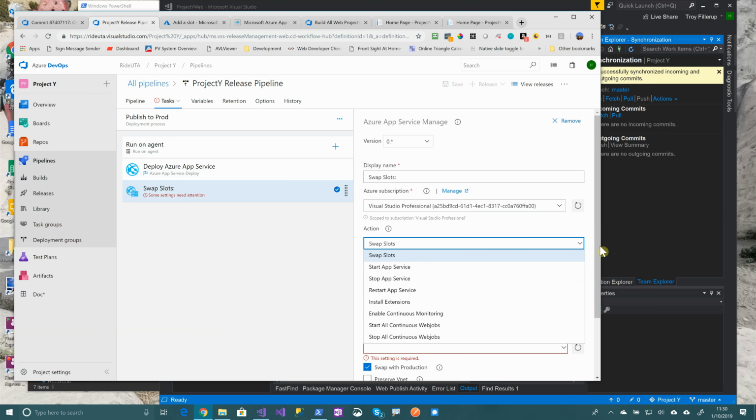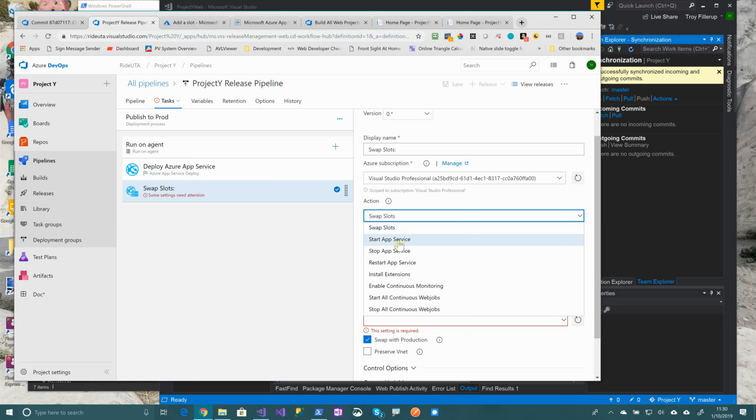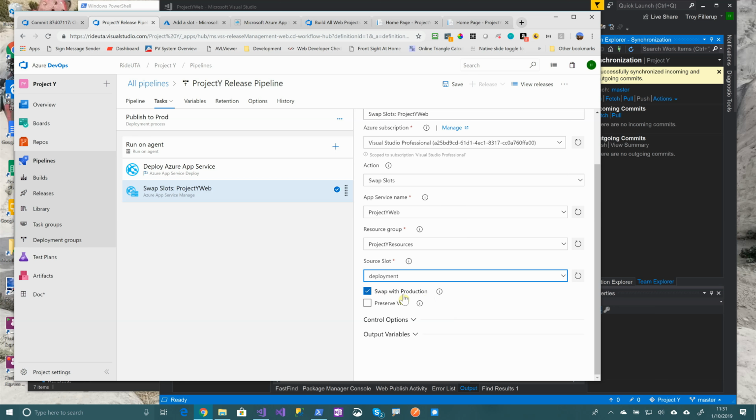With this one, we have a bunch of different actions we can take. We can start services, stop services, restart services. There's a lot of things that we can do in this. But we're going to swap slots. The app service we want to swap is the Project Y web. That's our prod. It makes us pick our resource group, which is Project Y resources. Then our source slot is going to be the deployment. And then we're going to check swap with production. If we have multiple deployment slots, then we can have an option here to swap with a different slot, but we're just going to check swap with production.